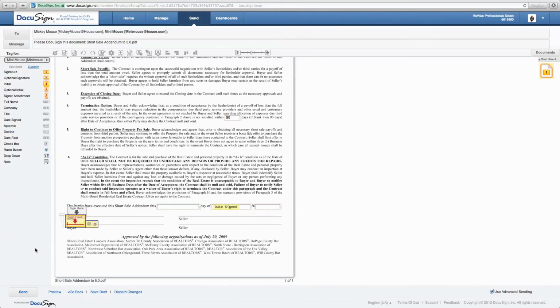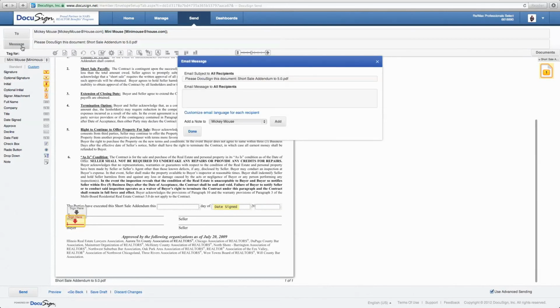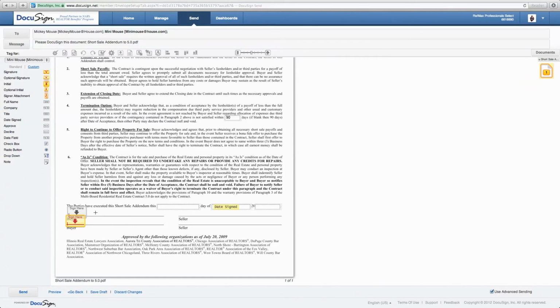And then all you do is, okay, if you want to change the message, we could call this whatever we want. We could say, please let me know if you have any questions. So you could put a little message to them. You could change the subject line. It's just like an email, because they're going to see this first, then they can read this, then they're going to go into the document. So we'll hit done. That's all up here.